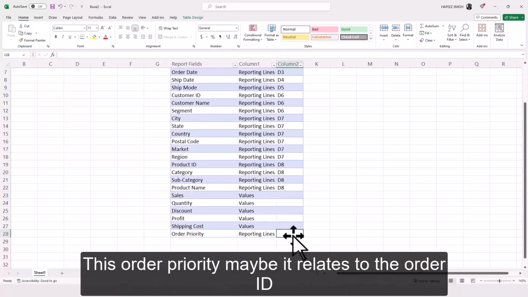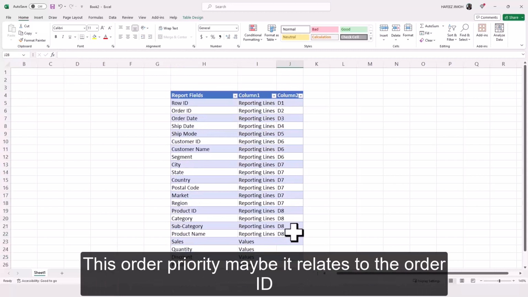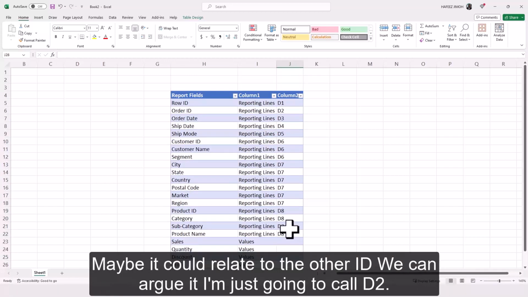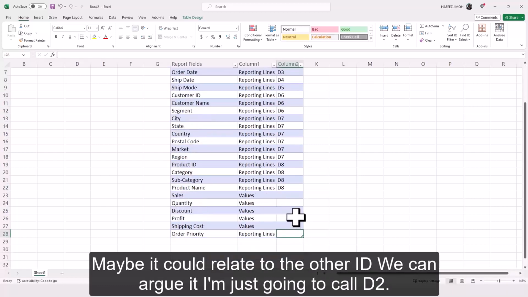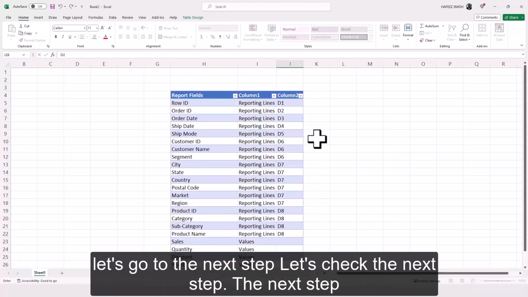Then the other priority. Maybe it relates to the other ID. We can argue it. I'm just going to call it D2. Let's go to the next step.